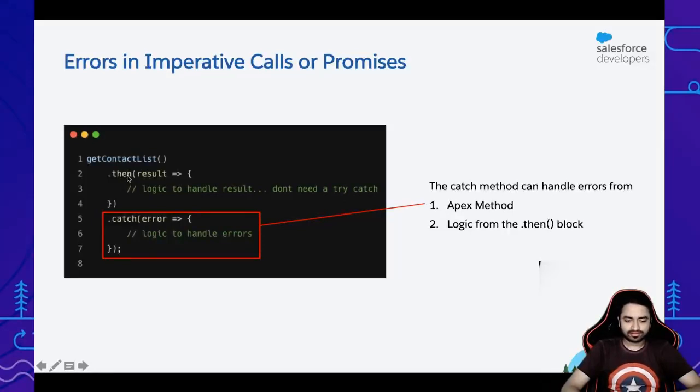So what this means is within the then block, you need not really put a try catch statement because it is not needed. Any errors from the then block are also going to be caught. So just with a simple catch statement, you're able to handle the errors from your Apex methods and your business logic that you write.